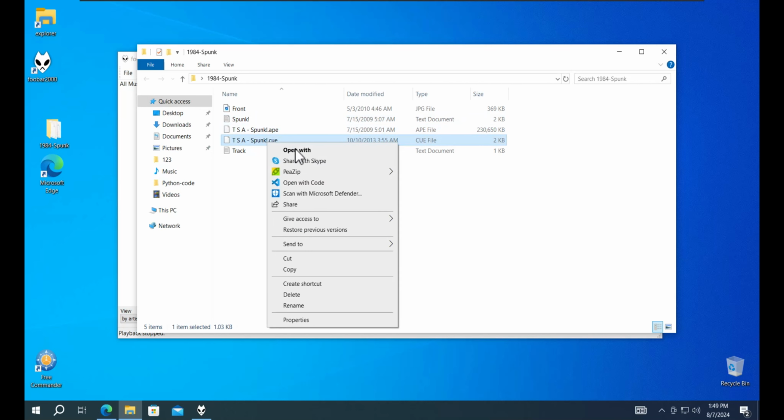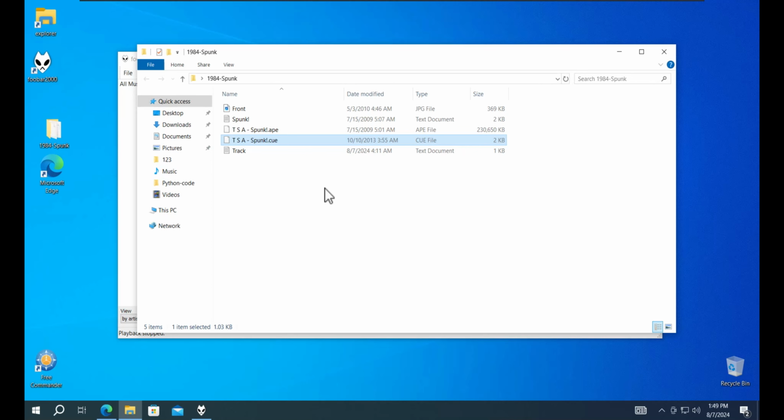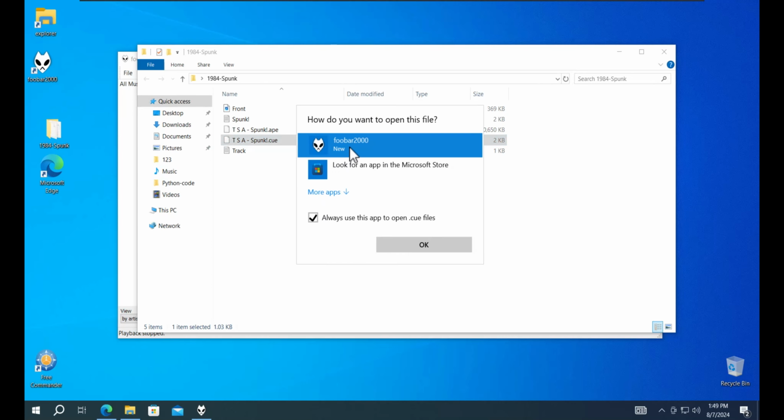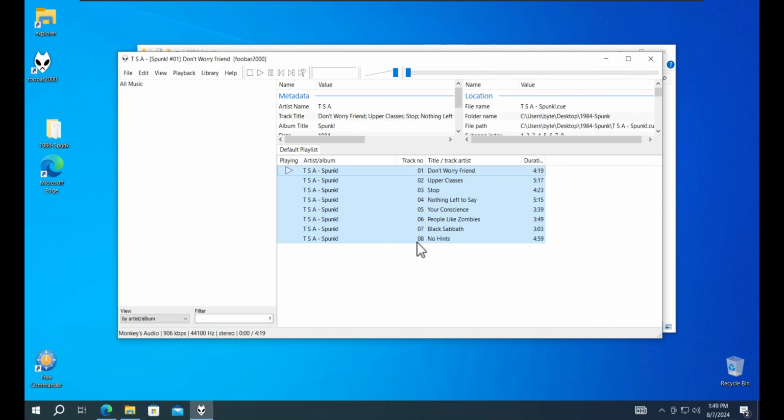Right-click mouse and select Open With. Click FooBar 2000 to open the Q file. You can leave or uncheck. Always use this app to open Q files, and then click the OK button. Q file opened, and you can hear the music.